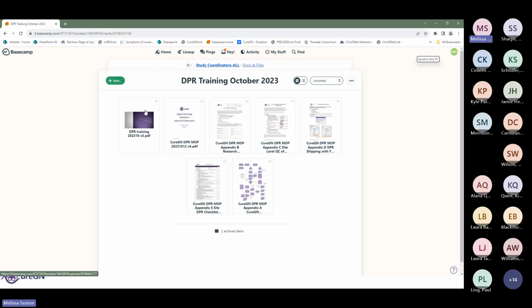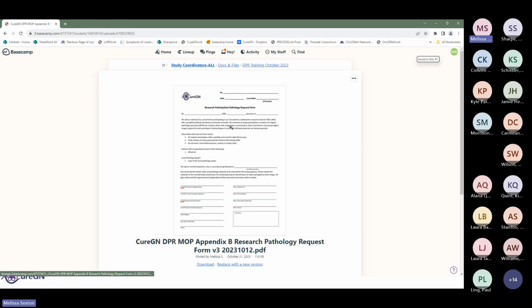And in here, you will find a copy of the slides, the manual of procedures for the DPR, as well as the different appendices. So we do have the request form that you can complete to request the slides from the pathology department. And there's also, even on here now, a place for the PI to sign off on this as well. Sometimes it's easier to get responses if your PI signs on it.